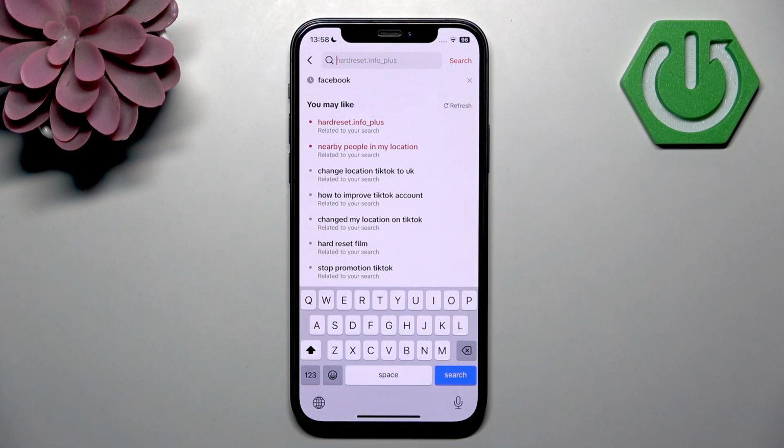You can also use a different TikTok account to search for this person, and if the profile appears there but not on your main account, if that makes sense, it's likely that you have been blocked.